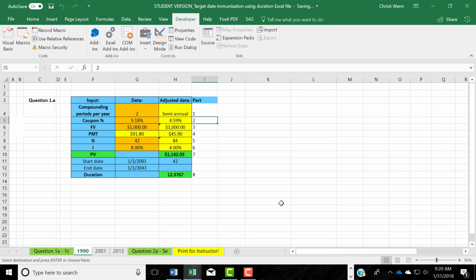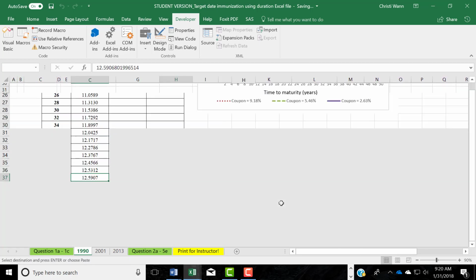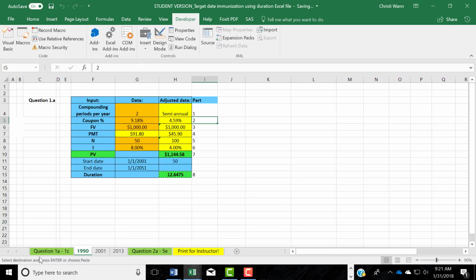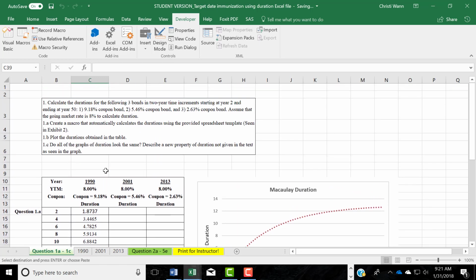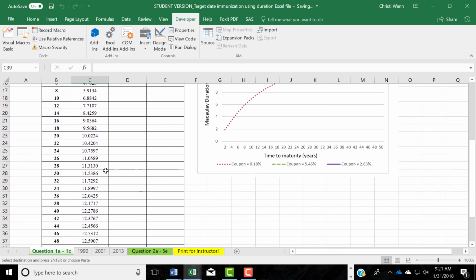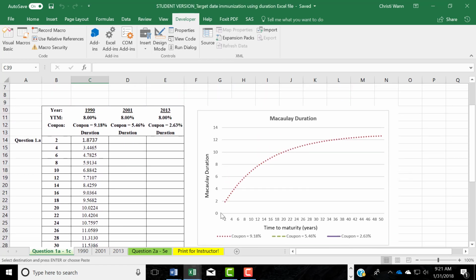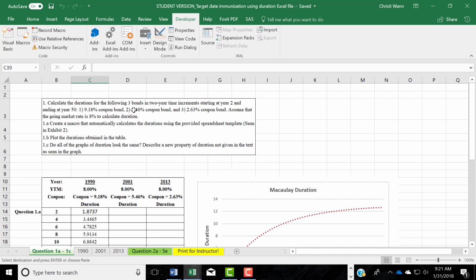So I'm just hitting Control T. And then I can go back over here and I can see that my table has filled in with all of the durations, and my graph has also filled in. And so then you would do the same process to calculate the durations for 2001 and 2013, and then you can answer the rest of these questions.